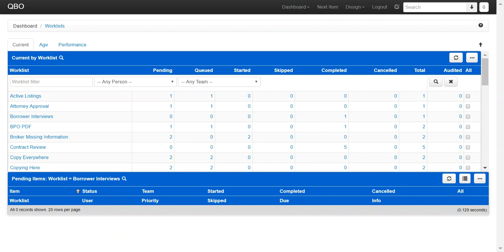The most popular kind of work list is a task-based work list. Each time a task is created, a corresponding work list item is also created. However, tasks are not necessarily synonymous with work lists. Some tasks are touched by more than one user, akin to a paper form being passed between people for review and approval. In QBO, this is called status routing, and it results in more than one work list item being created per task.